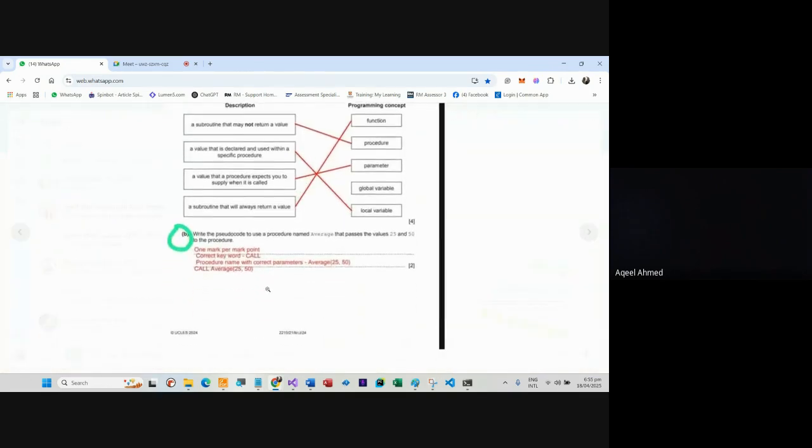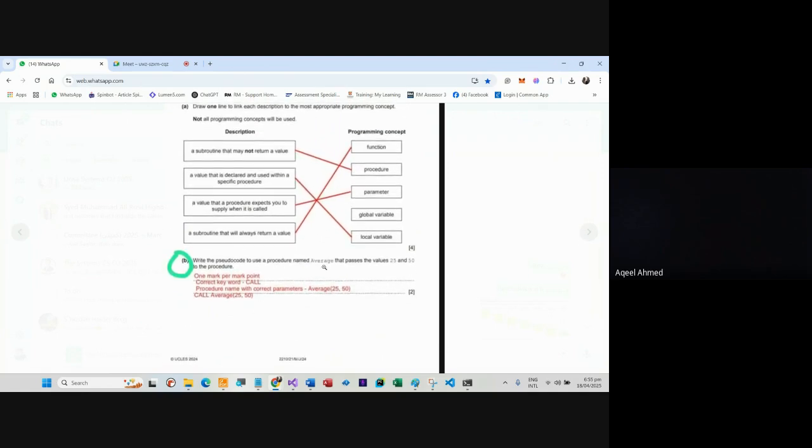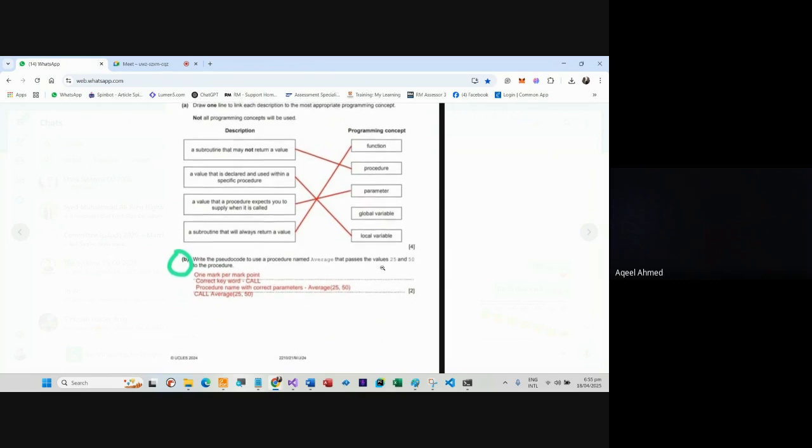You were confused with this one. Write the pseudocode to use a procedure named average that passes the value of 25 and 50 to the procedure. How would you do that? You can do this. Call average 25 comma 50 directly also. This can also be done. You can directly pass on data.